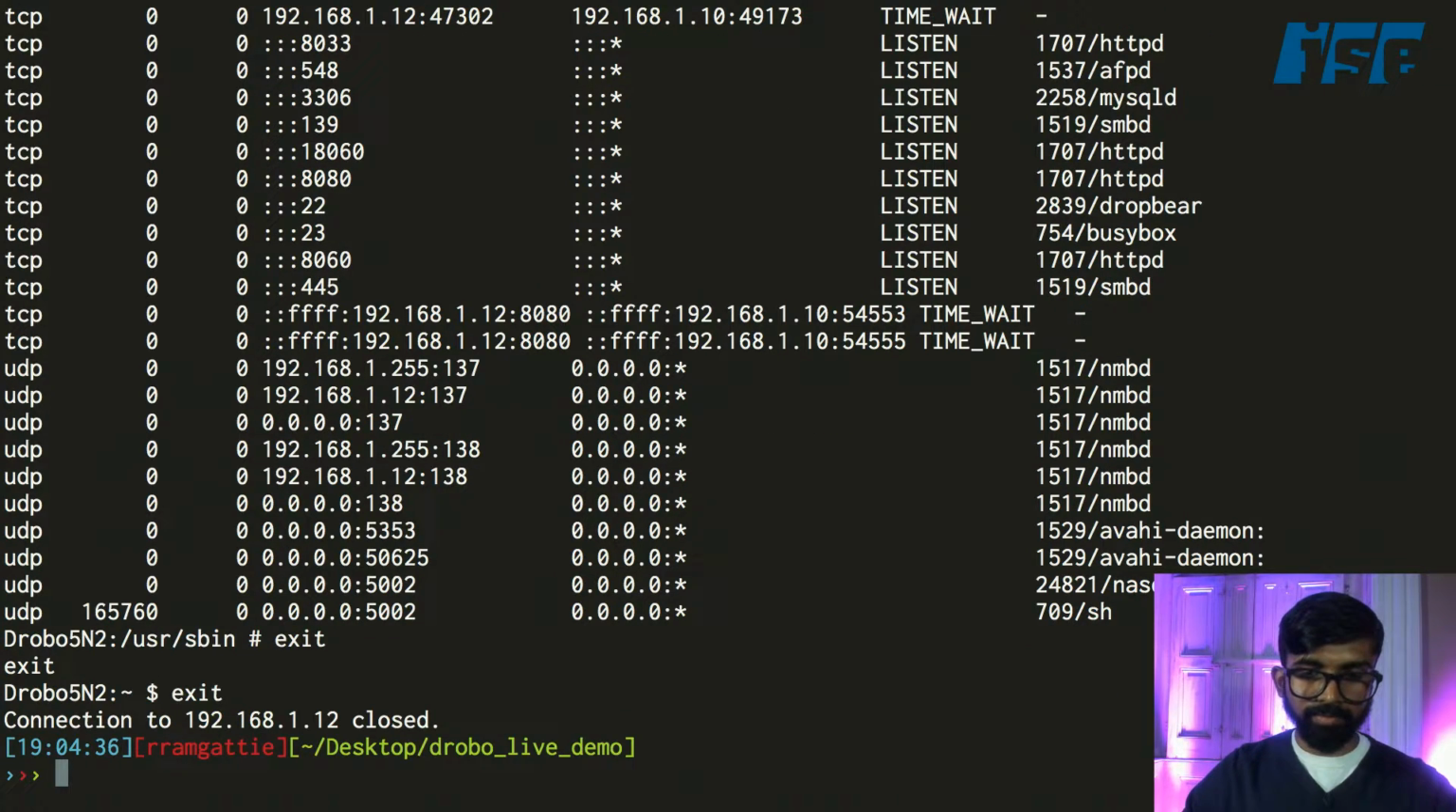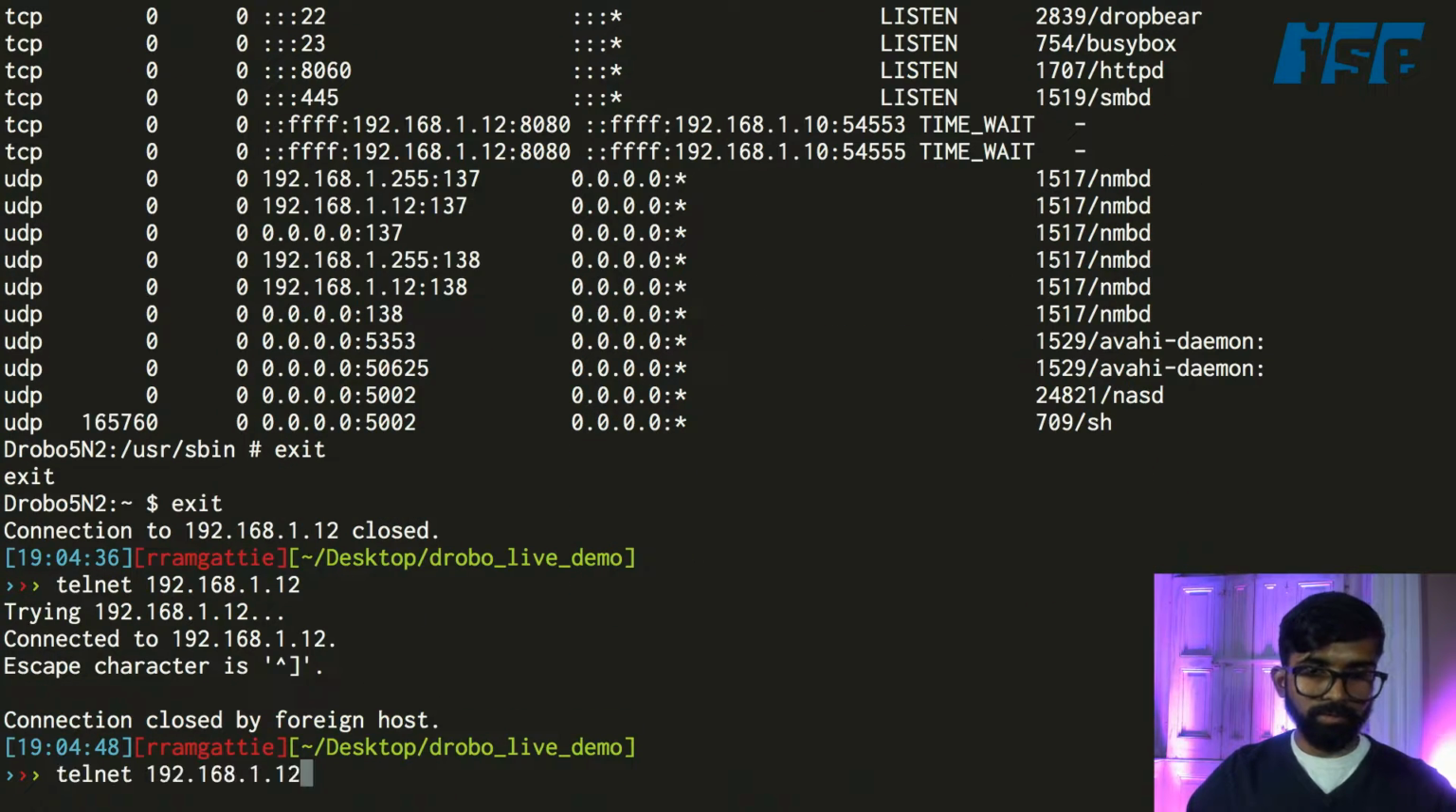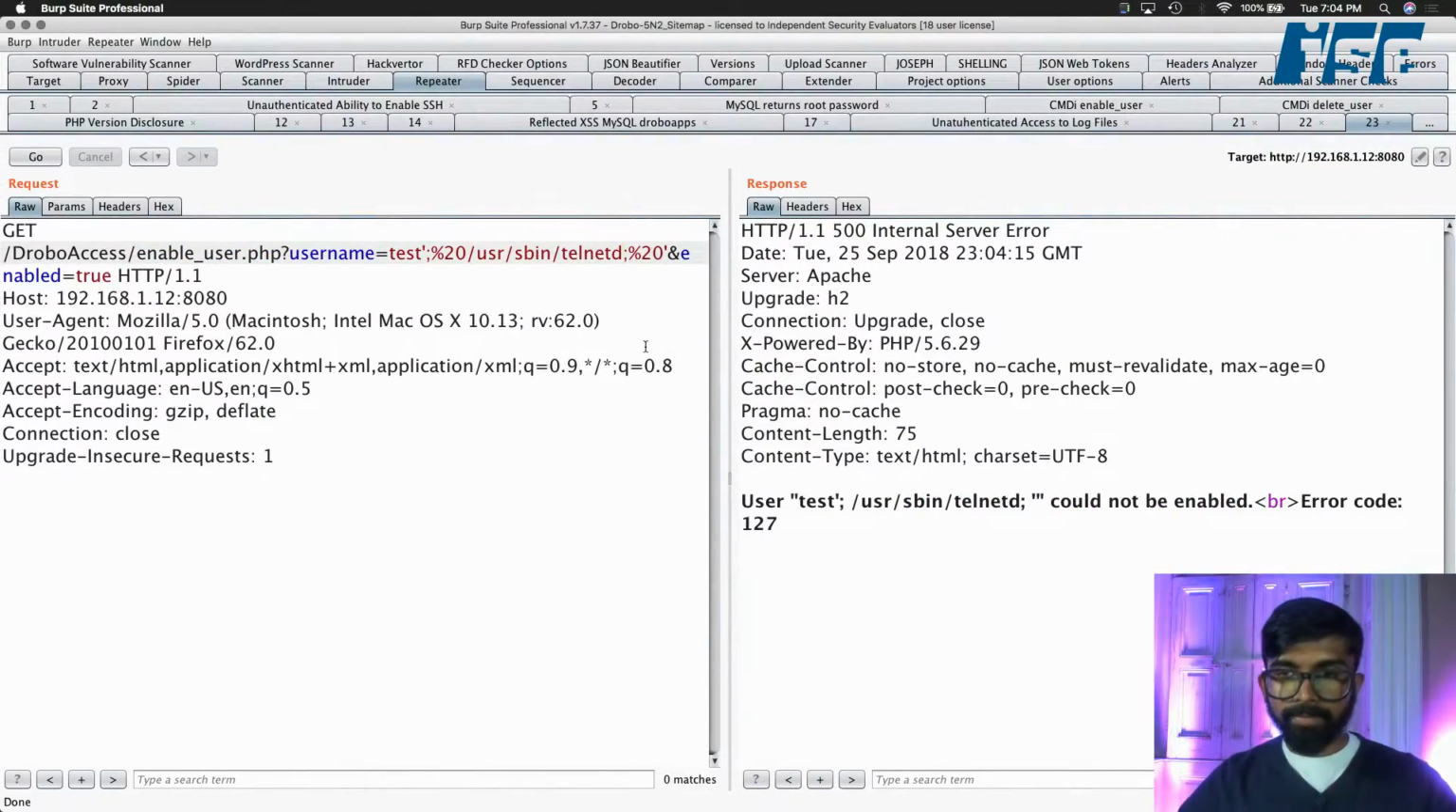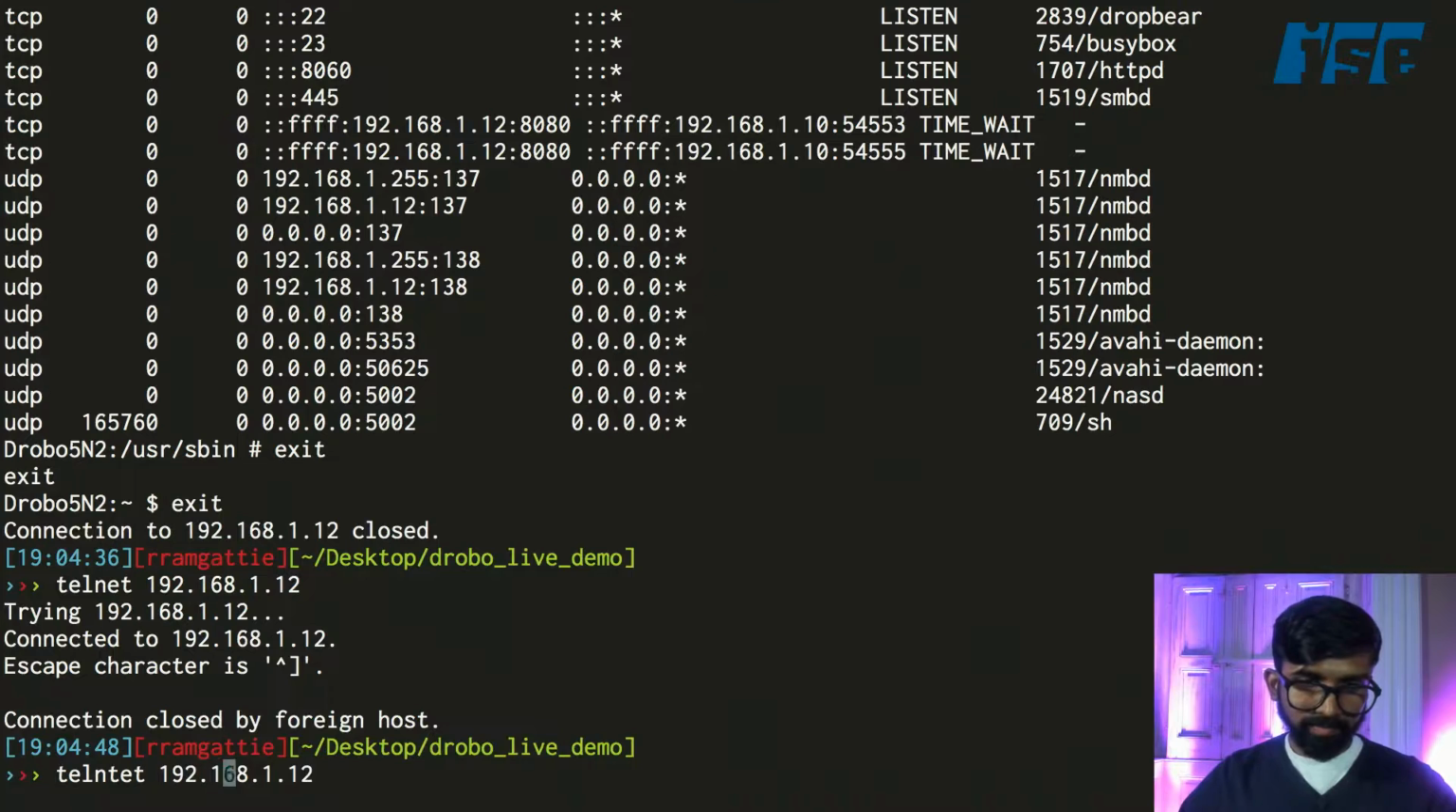Netcat, or yeah, telnet 192.168.1.12. Oh, no shell yet. Let's try again then. For telnetd. Oh, I should probably give it a port.